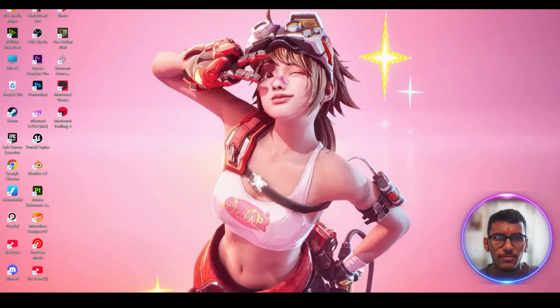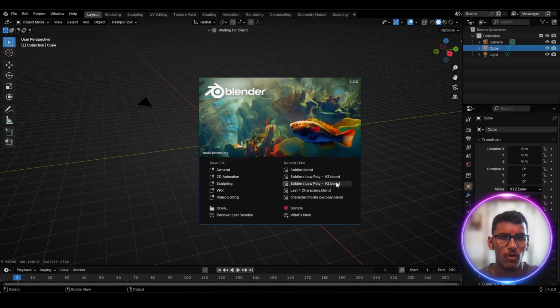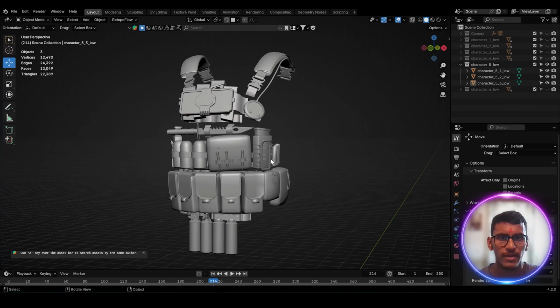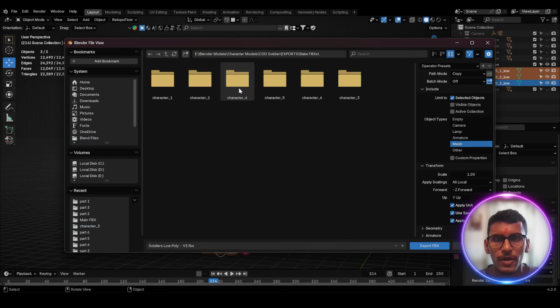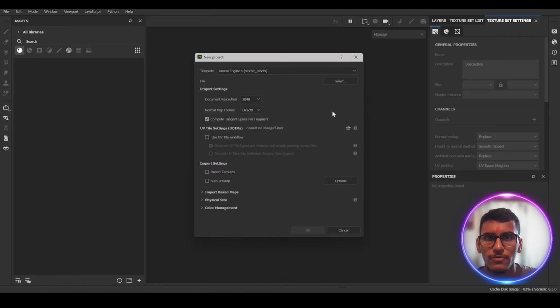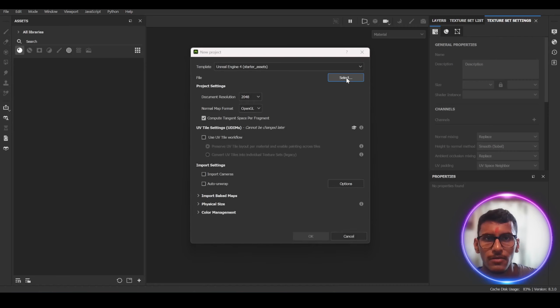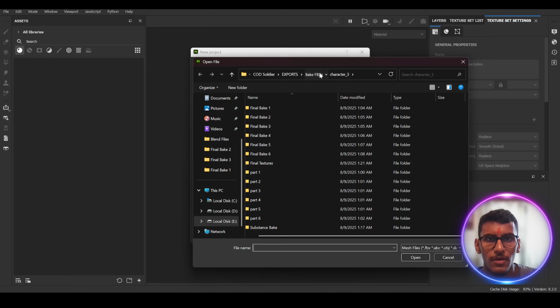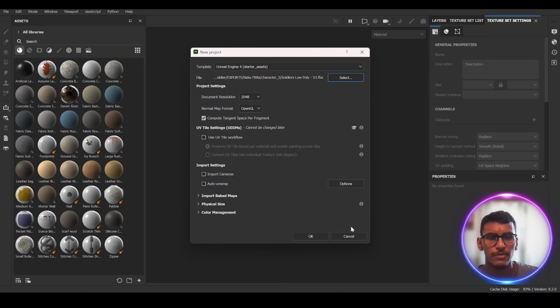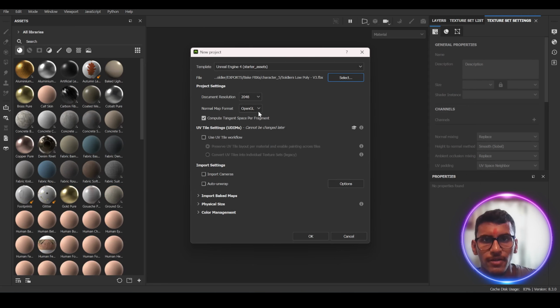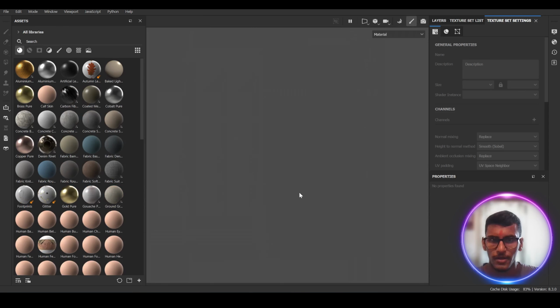Now we need the Substance bake. What I will do is export all the parts from low poly as an FBX file. Click on all the parts, select all three parts. Now export this as an FBX. Now go to character 5 and export it like this. Click on new, select OpenGL. Now go to that file, character 5, select this file and click on OK. Since Marmoset exported the OpenGL format normal map, I just check this OpenGL. Now click on OK and load the file.